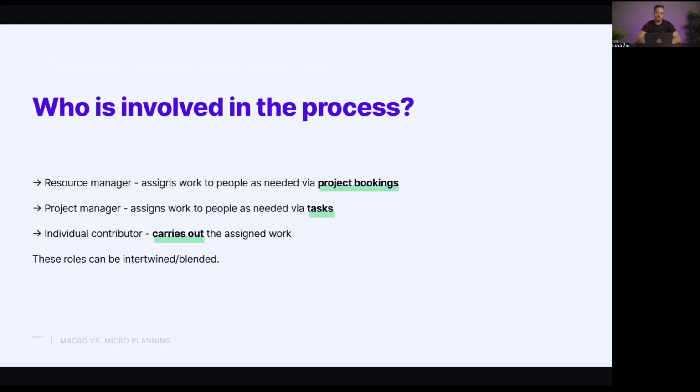What we do see is that agencies generally benefit from having a dedicated resource manager when they reach a certain level of maturity, but also size, right? Because a company that has 500 people is run differently than a company that has 5 people.